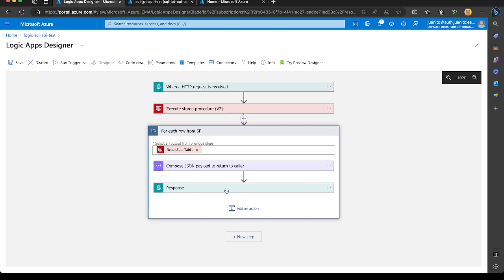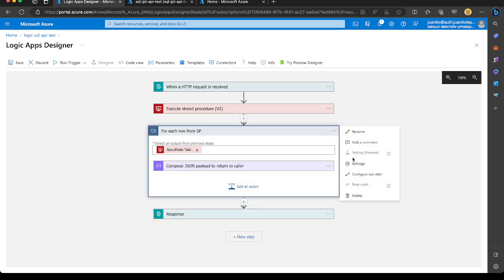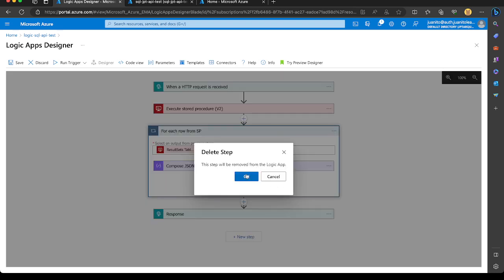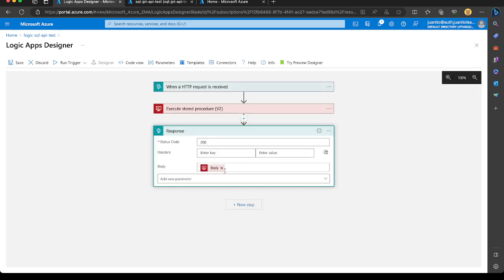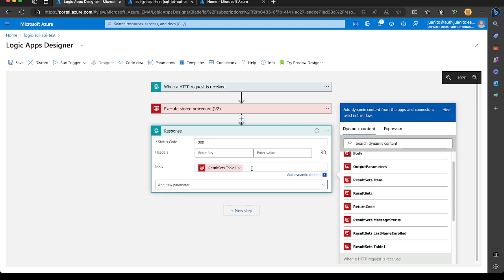So I'm going to move this response here. I'm going to delete this guy. And I'm actually going to return back the result set instead of the body. So I'm going to output table 1. So out of my result set, the first table. Let's see what happens. That's the beauty of it. You have to experiment with it and see if it works for you.